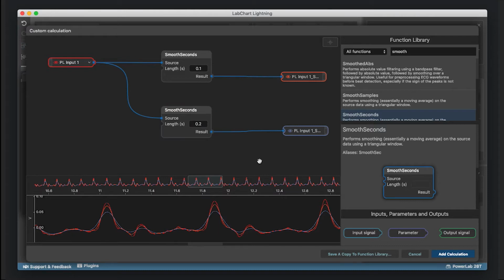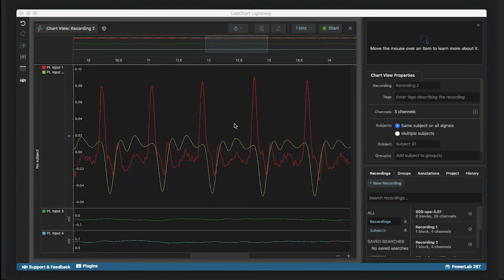The preview will now show 3 signals: the source or input signal and 2 output signals that are the result of our calculation. Custom calculations may contain as many outputs as needed. Each output node produces a corresponding calculated signal. We will now make a custom calculation with 2 inputs and 2 outputs.